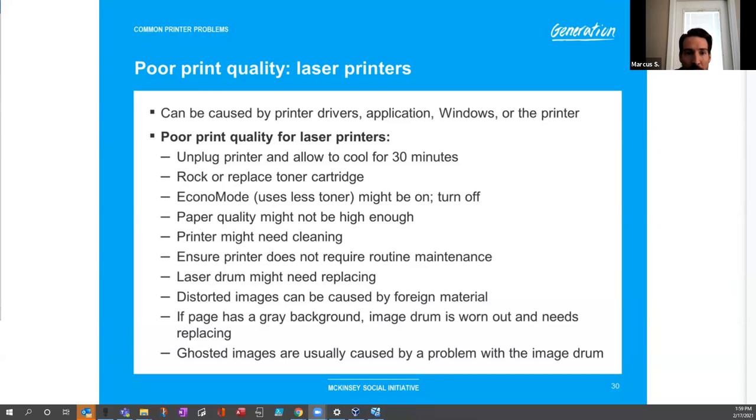The paper quality might not be high enough. The printer might need cleaning. Ensure the printer does not require routine maintenance. The laser drum might need replacing. Distorted images can be caused by foreign material. If a page has a gray background, the image drum is worn out and needs replacing. And ghosted images are usually caused by a problem with the image drum.